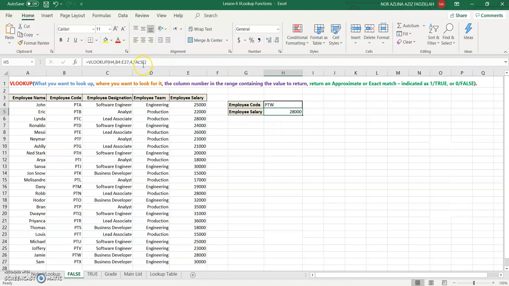So in these examples, we use exact match rather than approximate. Exact match means that PTW is the exact match with this employee code, and it will display the employee salary. So we use the argument of false.